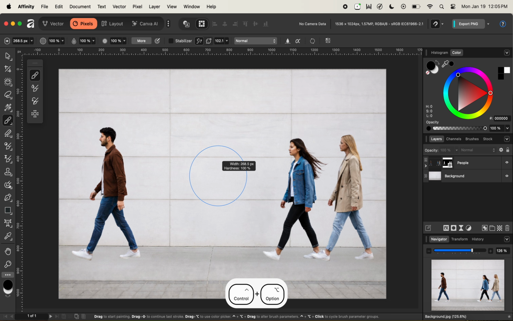And now after holding, what happens is with this individual keyboard shortcut, we can control attributes of the brush like width, hardness, spacing, shape, as well as rotation of the brush. So as soon as we hold down the Control plus Option key on our keyboard, you can see that our brush has been highlighted with the blue color.